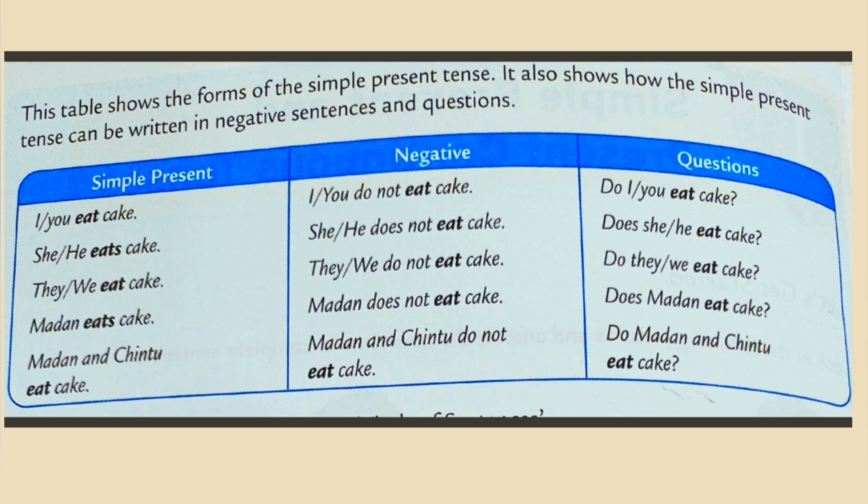Simple present, negatives and questions: I, you eat cake. I, you do not eat cake. Do I, you eat cake? She, he eats cake. She, he does not eat cake. Does she, he eat cake? They, we eat cake. They, we do not eat cake. Do they, we eat cake? Madan eats cake.